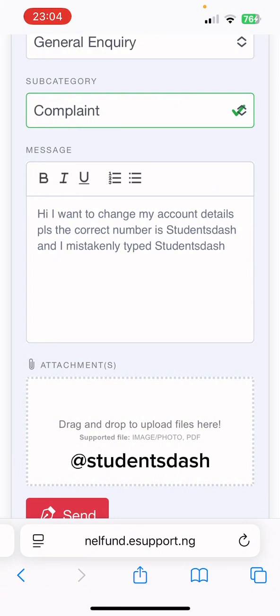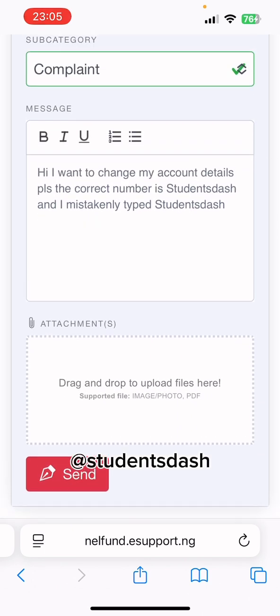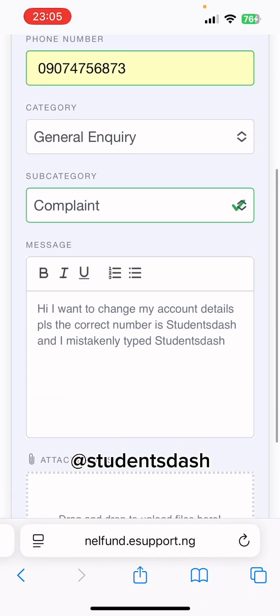Now once you are done, if you want to add a supporting document, like your ID card, if you are doing something like change of name, you can. But if you are doing a change of account number or anything, you just have to type this. Then once you're done, you can snap if you want to, but it's optional. So you can just go ahead and tap on this send button here. Once you tap on the send button, the message will automatically send to them.